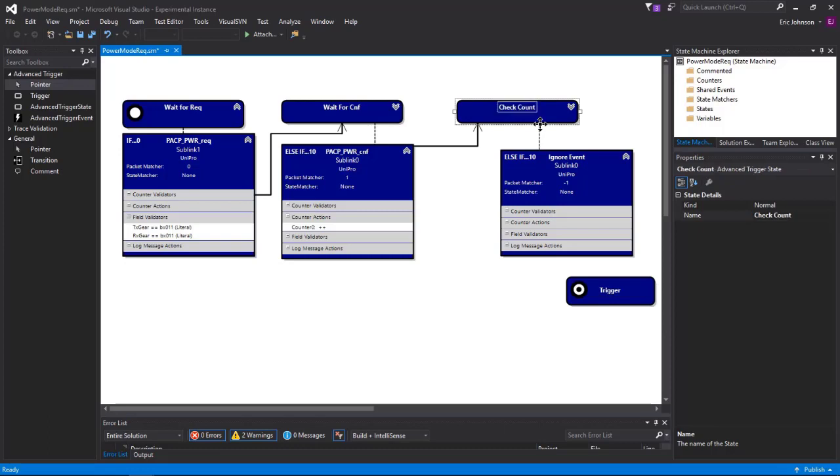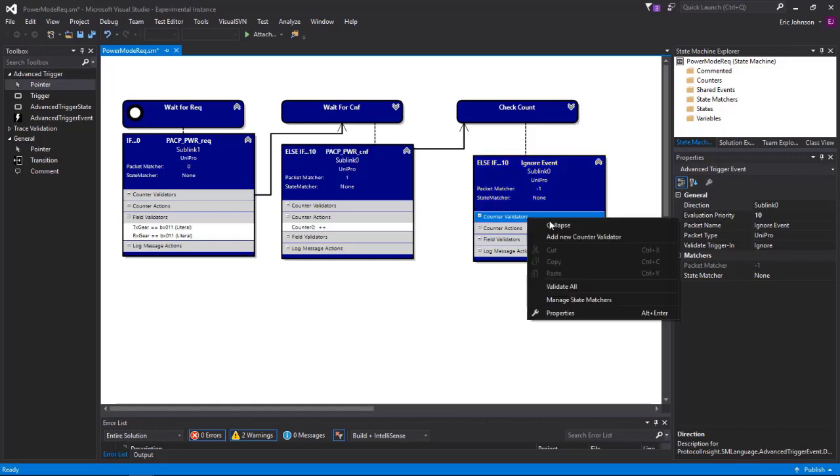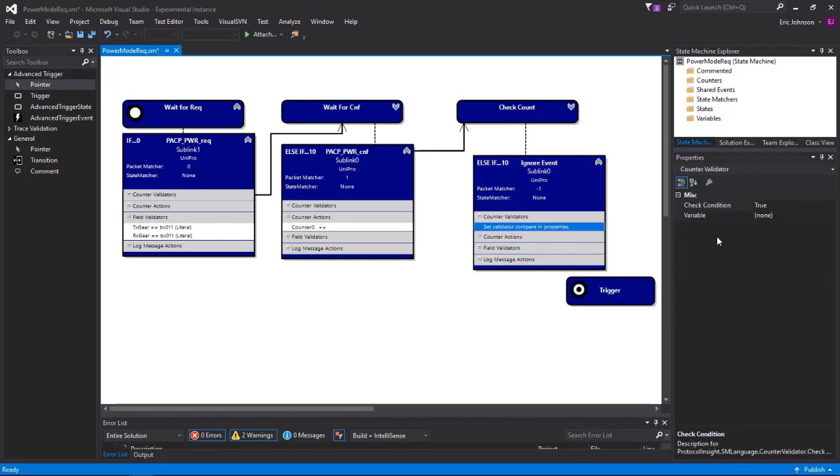I want this to check the count of my PACP power modes and trigger if I'm where I expect to be. So in this case, I'm going to ignore the event. I don't want to look at the packet at all. All I want to look at is the counter. So I'm going to right-click and add a new counter validator. You'll see that it'll say set the validator compare in properties.